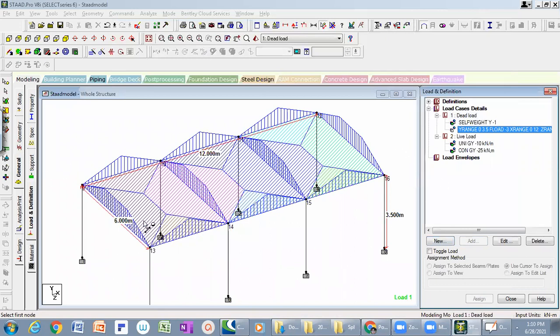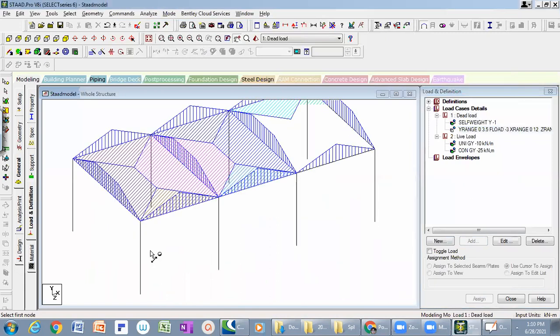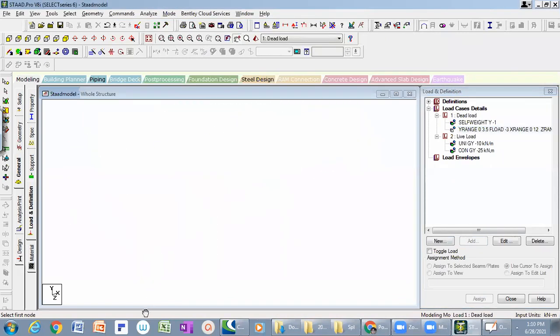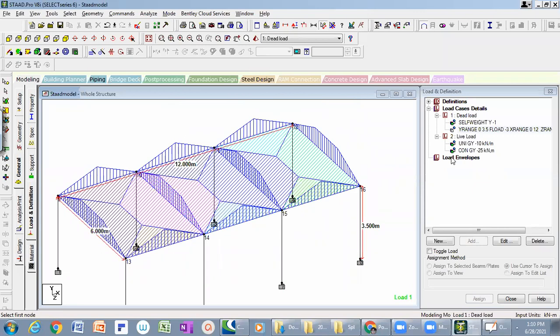Right, and the floor load is applied on the beams and columns. That's what happens over here. So this is the application of dead load of the slab.